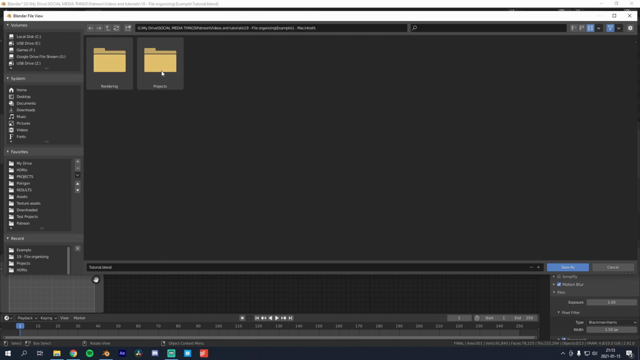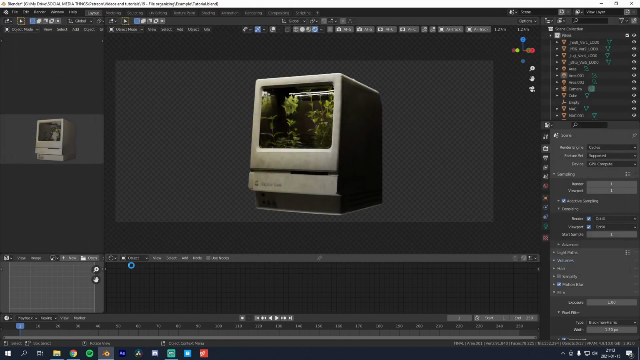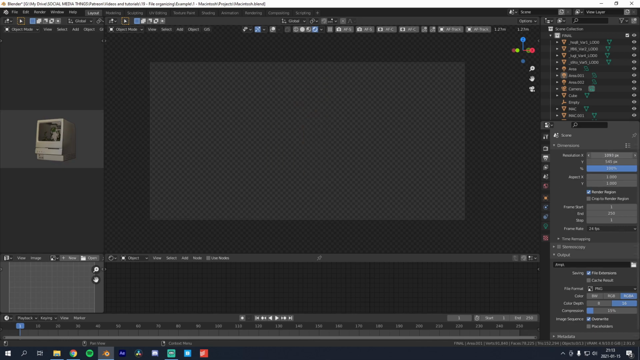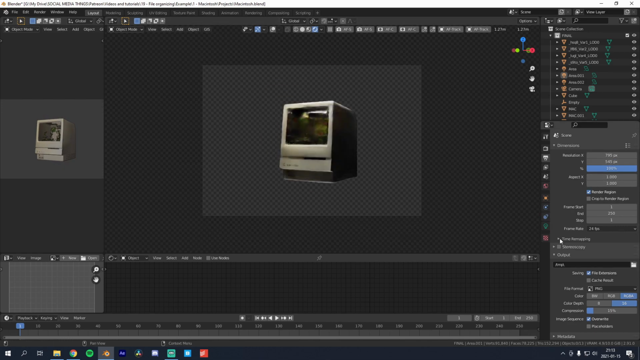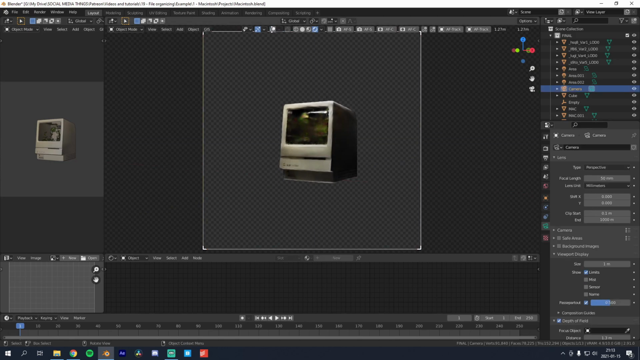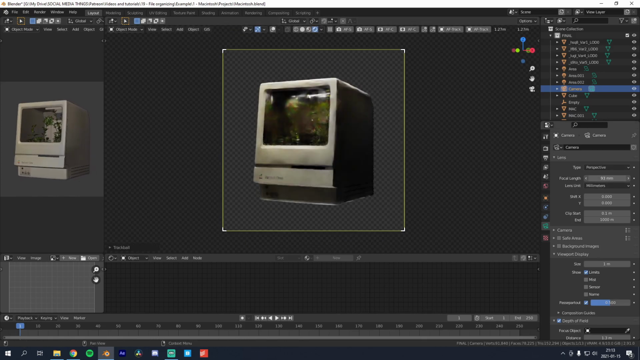I want to save this in the projects, so I'm gonna call this Macintosh. Great. I'm going to set the resolution to 1280 by 545, actually I'm going to make this even quicker. Let's do 545 by 545. I know it's very low res, but we need to render this out very quickly, and I'm thinking I might be able to do it in the recording.